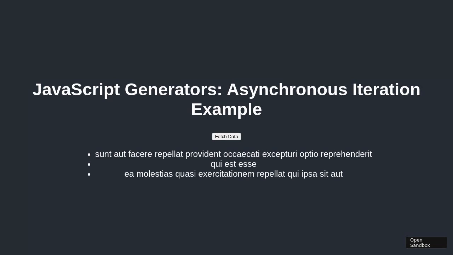As each request completes, the resulting data is stored in an array. Once all data is fetched, it's rendered on the screen as a list of titles. This approach not only ensures that the data is fetched in order, but also makes the code much easier to manage and debug. Notice how seamlessly the generator handles asynchronous operations, allowing us to write synchronous, readable code.